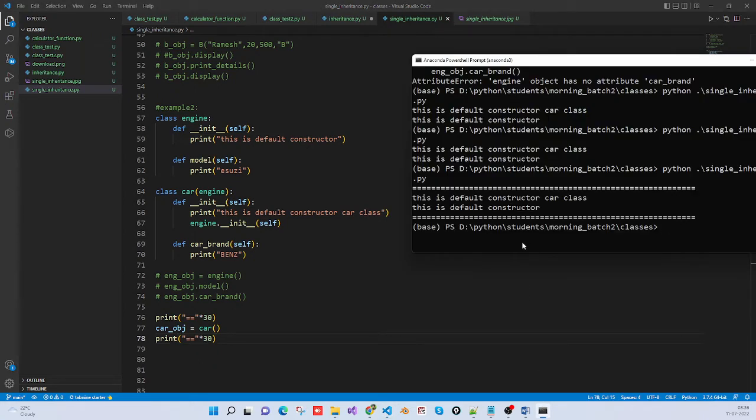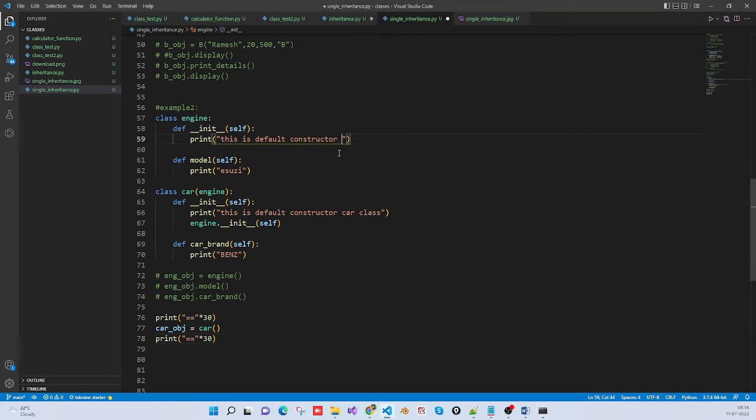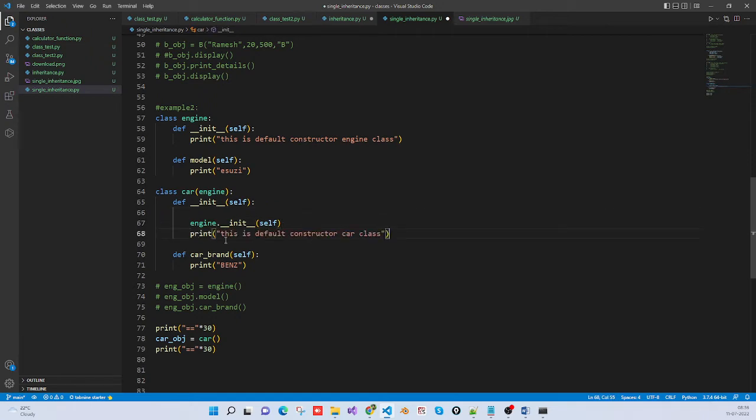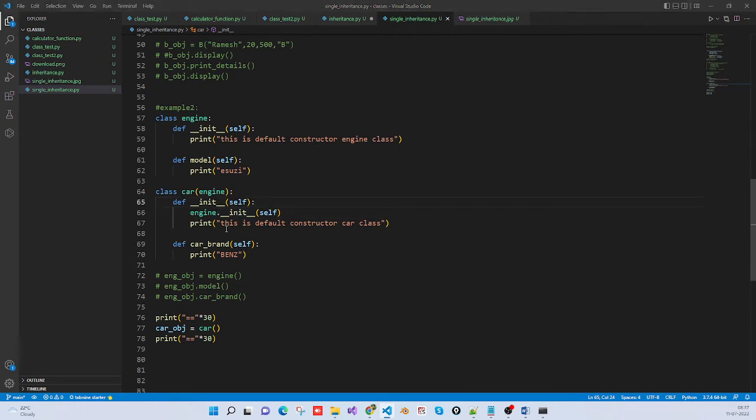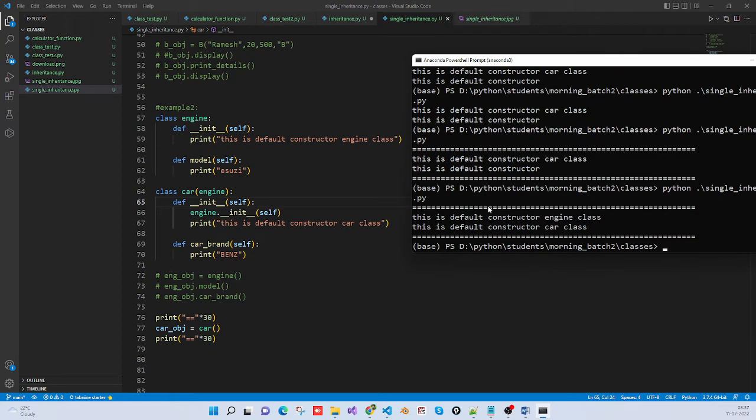First, if you observe, what I got is car class, then the default constructor of the engine class. Now observe this one, guys. First of all, engine class, then after that car class.